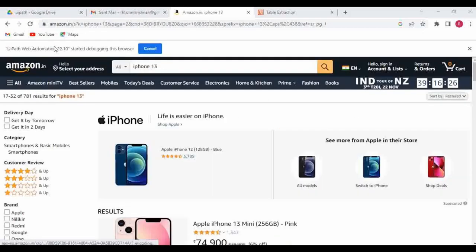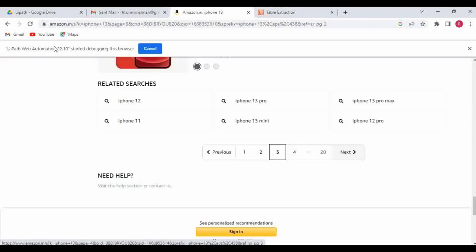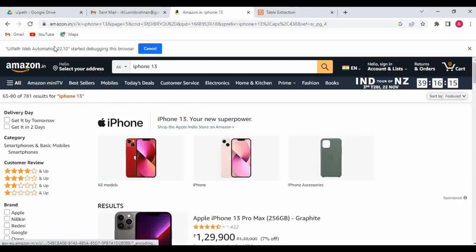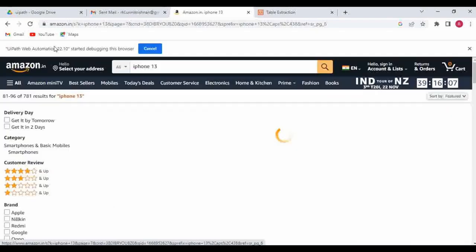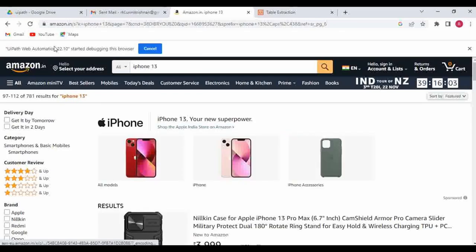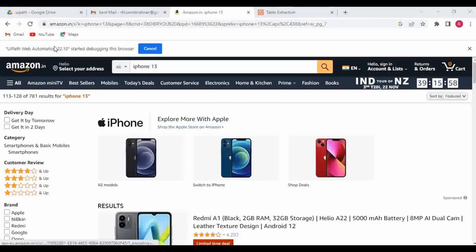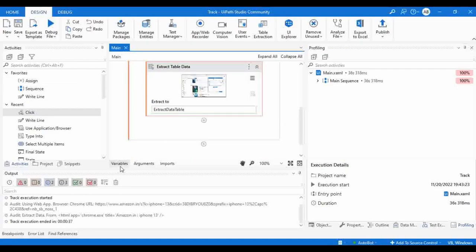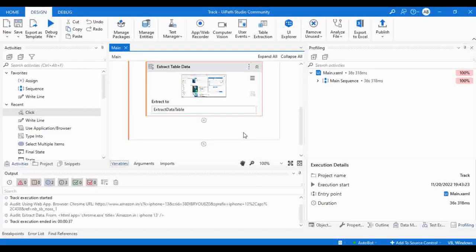So we can see it already extracted the first page, and it is clicking on the next button and extracting the new items from each page. So that is the importance of data extraction. We don't need to provide any external next button, and we don't need to loop through each page. Through the table extraction feature itself, we can give the navigation button, and it will automatically navigate to different pages and extract the similar structured data. All this data will be there in the extracted data table as a data table variable.